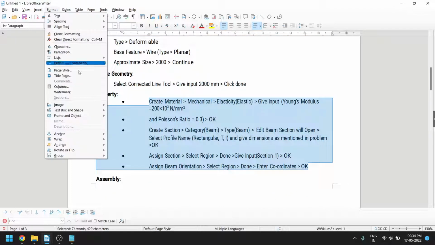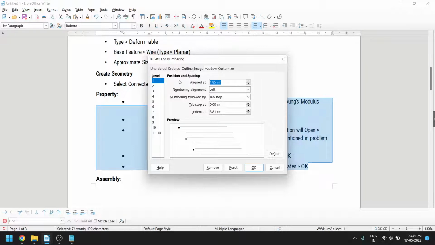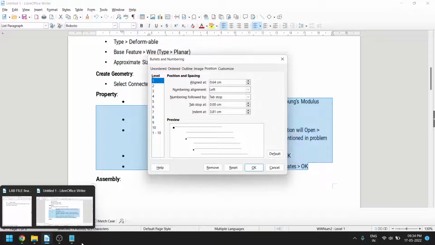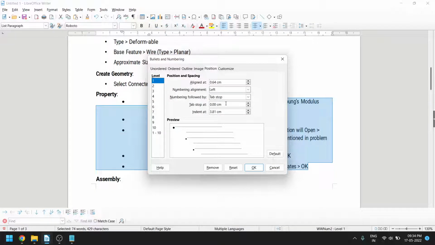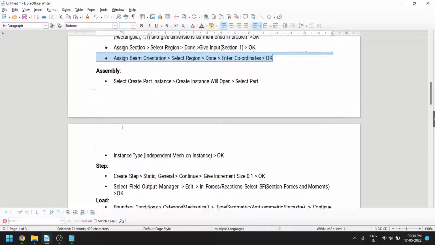Okay, and then go to Bullets and Numbering, and now let us give the same value, 6.4 centimeter, and this was 1.27. Okay, 1.27, and so is this one, 1.27 centimeter. Okay, now press OK and you can see it is properly aligned.